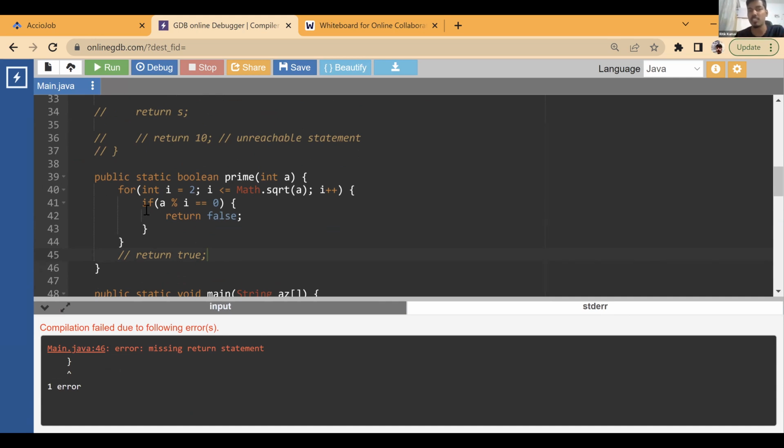What if this condition is always false? Java doesn't know whether this condition is going to be true or false. Java will consider the worst scenario: what if this condition is always false? This condition never satisfies, which can be the case if this value is not a prime number.